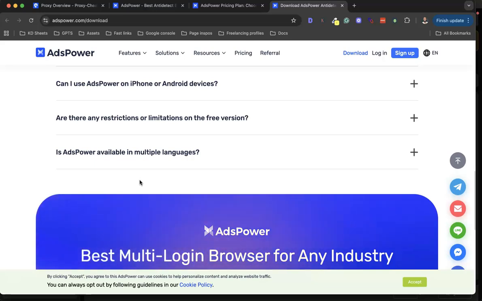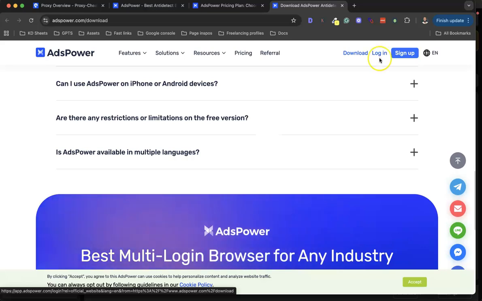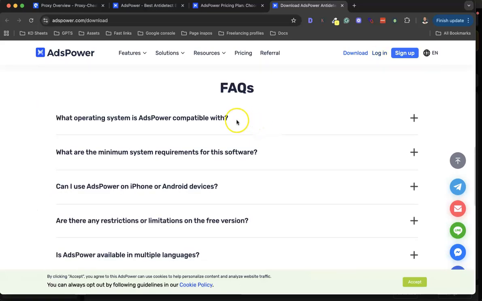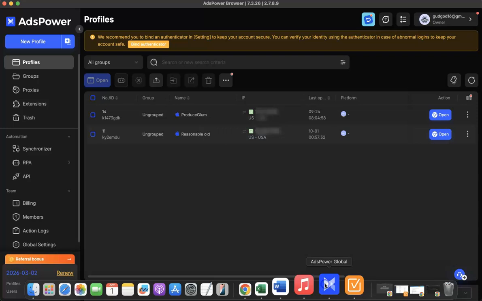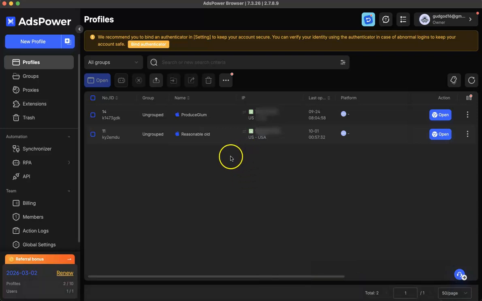There are 2 ways to actually use AdsPower, but it is recommended that you download and use it on your PC. You can log into your AdsPower account, but to get the best out of AdsPower, make sure you download. I've downloaded, and this is my AdsPower account. Currently I have about 2 profiles, and I'm on the paid plan.